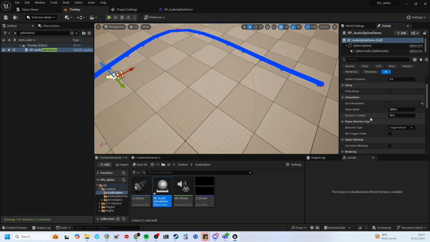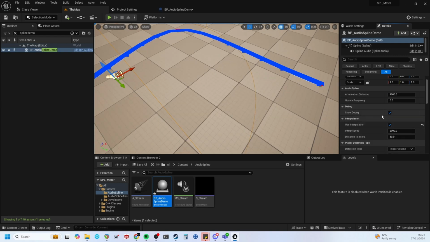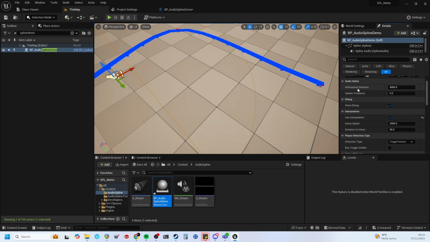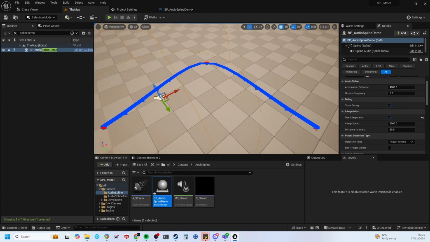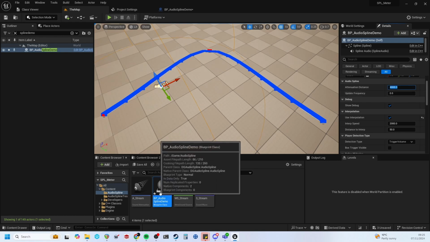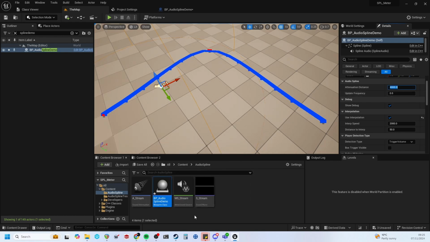So that's the interpolation. Next is the player detection type, and what is really relevant to this section is also the attenuation distance and update frequency. This attenuation distance needs to be set to whatever is in your attenuation, just so that the player can't enter the sphere of the attenuation without it updating. So make sure this is set to whatever's in your attenuation. I've got 4,000 units set for the stream, so I've just entered that in here. And the update frequency as well.